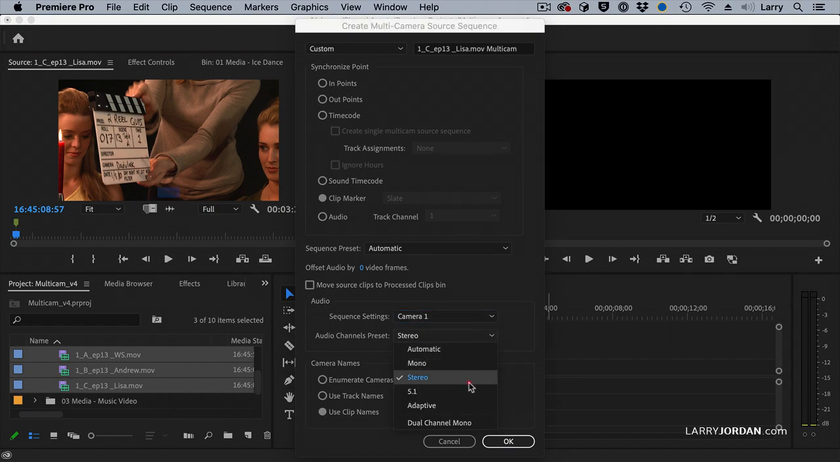And again, stereo or dual channel mono are the choices you're most likely going to make. I'm going to stay with stereo. Or again, because this is a stereo clip, I've got music, or it's dual channel mono because I've got people on different mics. Those are the two you're going to pick. Just depends upon what your project is.